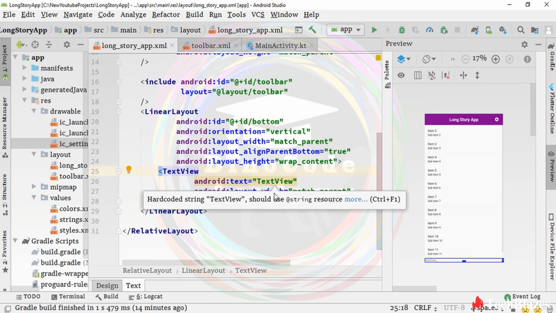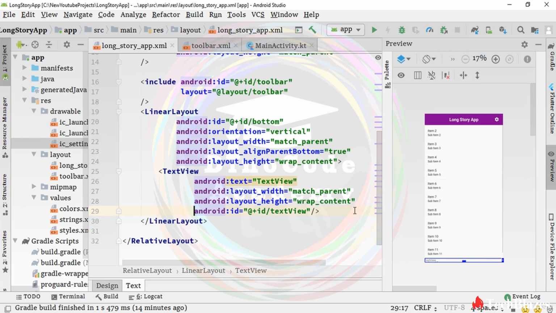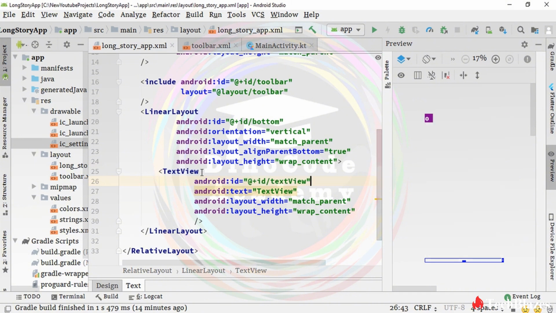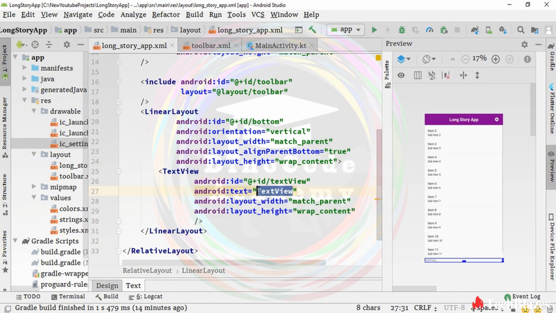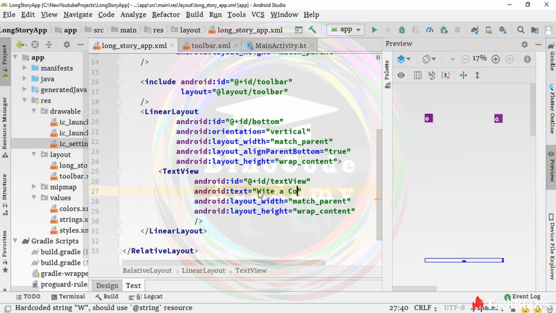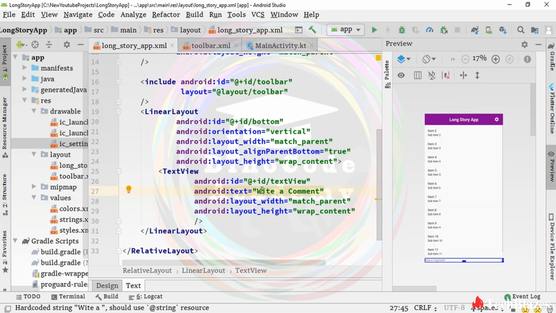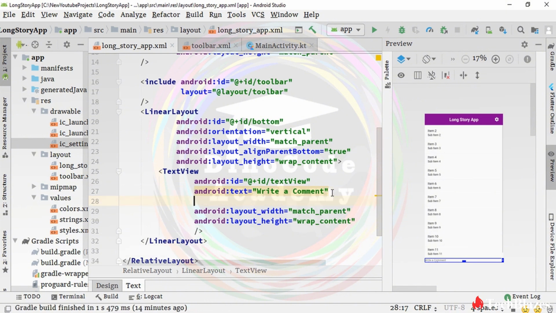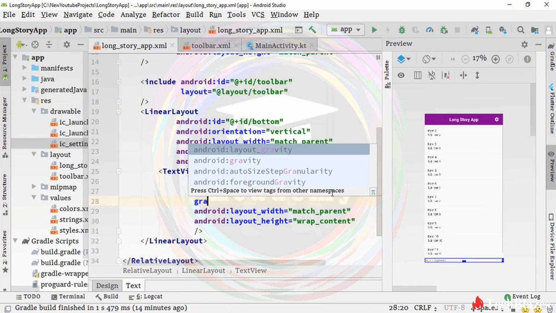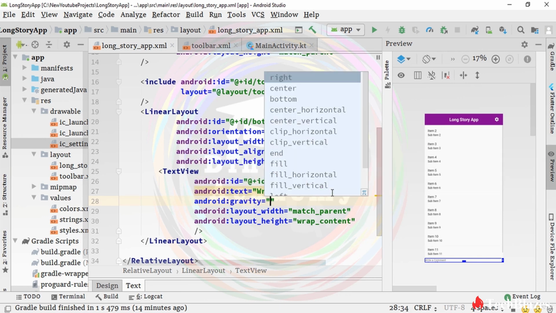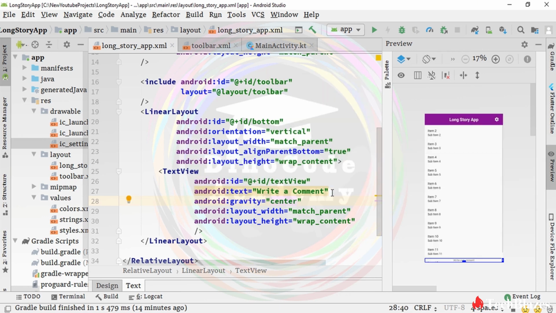Now it's time to modify the content of this text view. First I am going to cut this ID and paste it at the top of the layout. Then here I will write a comment, that is the text that I want to say. Now we need to specify the next property, that is gravity, not layout gravity, it's the gravity property. Just select the gravity one and make it center. Now you can see that our text is appearing at the center.